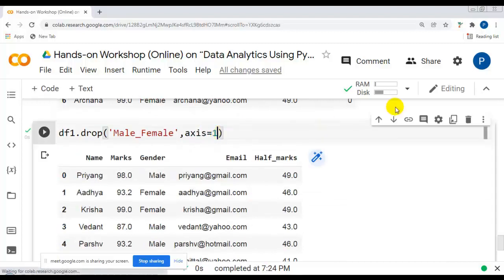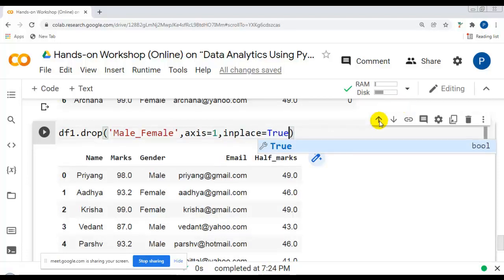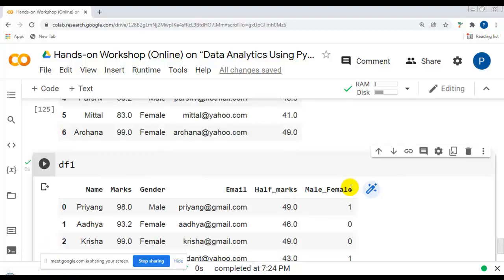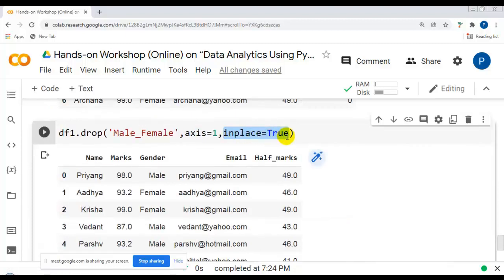So what you can do is, here we can use a parameter. Please remember, this is a very important parameter: inplace is equal to true. If you write inplace is equal to true, it will modify our existing data frame and remove the column permanently. By default the value of inplace is false. Please remember this is an inplace operation.